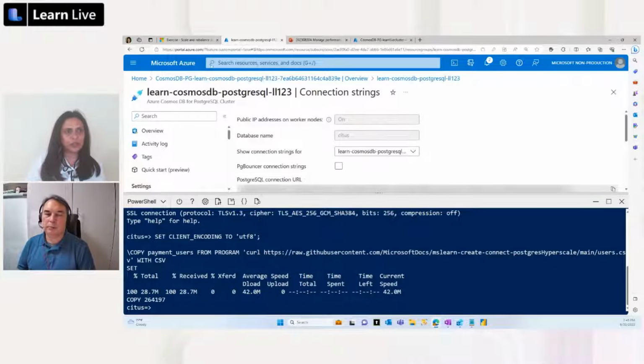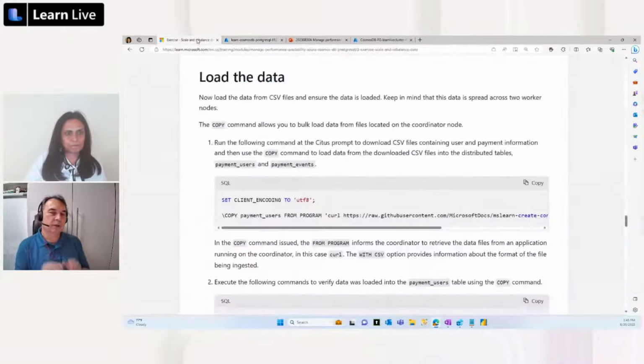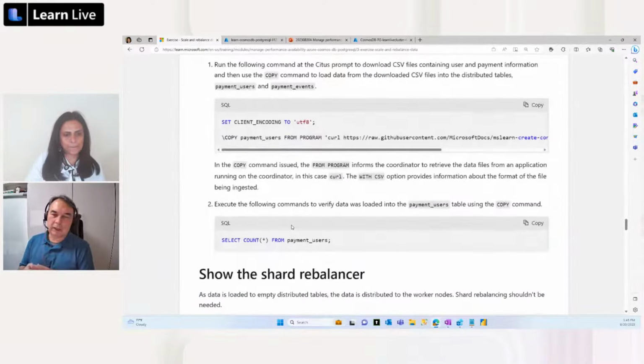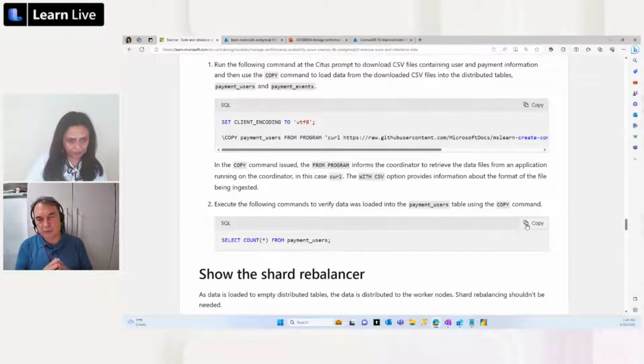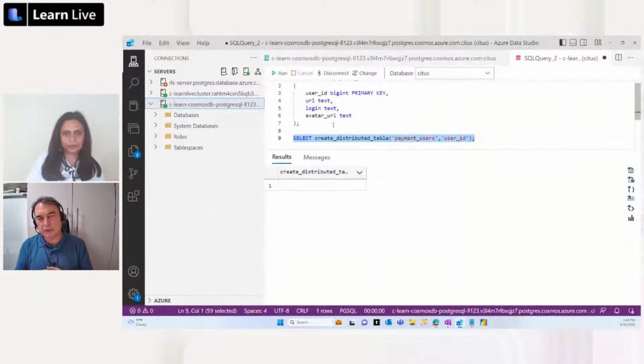An important concept to understand is that by using any of the client tools, we always connect to the coordinator node, and that's what we communicate with. The coordinator node accepts our statements and data loads and everything, and then distributes that across all the available nodes.